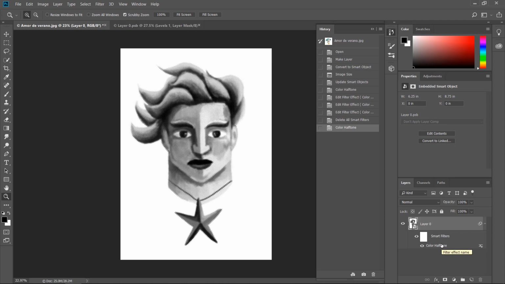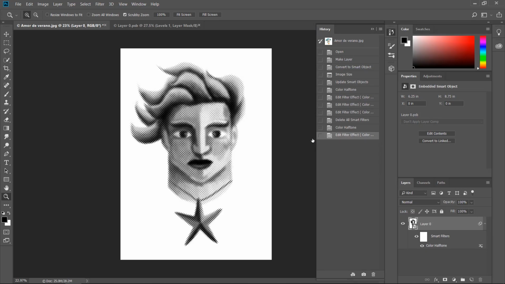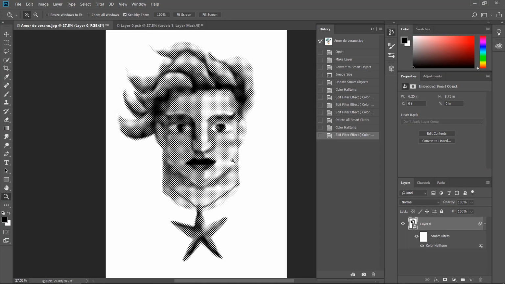Okay, I'm going to try with a different radius value. I think dots are too small, so I'm going to set it to 15. Hit OK. Now dots are too big, perhaps. That's why I'm going to set it at an intermediate value, for example, 12.